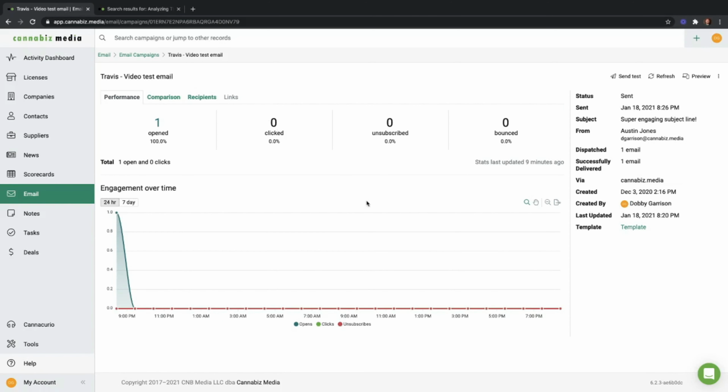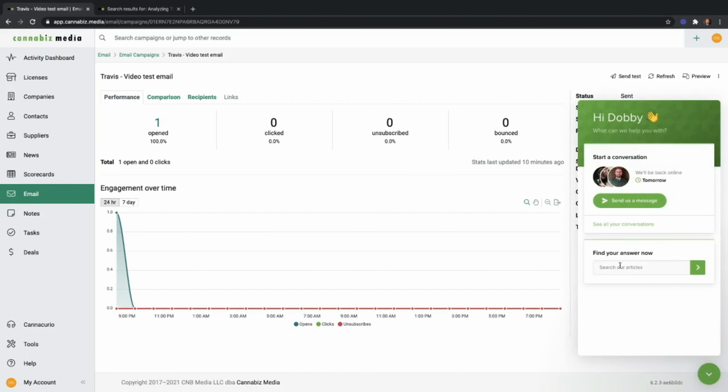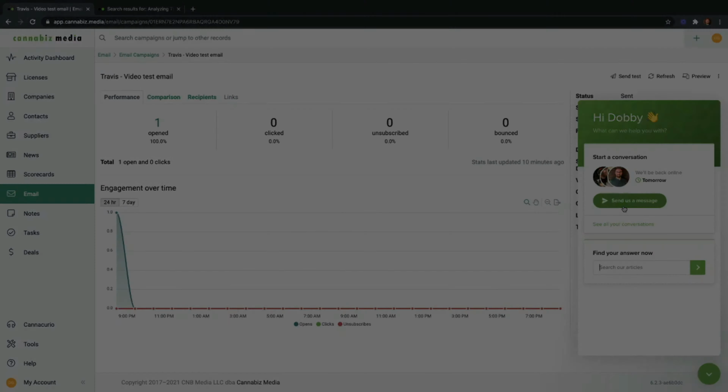If you need a little bit more assistance, please don't hesitate to jump into chat by just clicking on this little green chat bubble here in the bottom right corner. It will give you another place you can type in Help Center articles, or you can send a message to us. We are here Monday through Friday, 9 a.m. to 8 p.m. Eastern Standard Time.